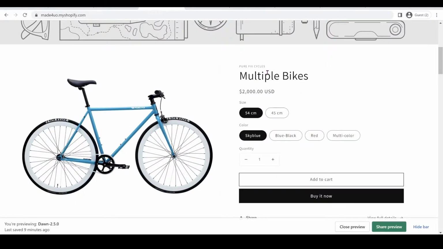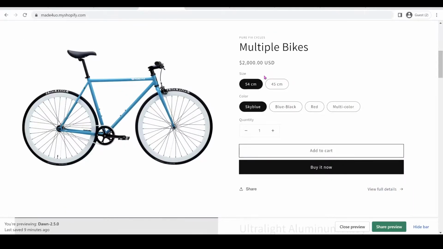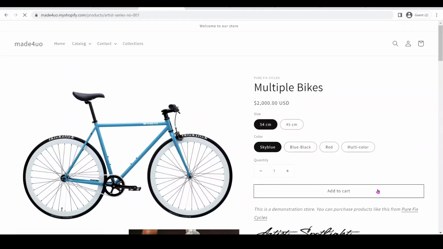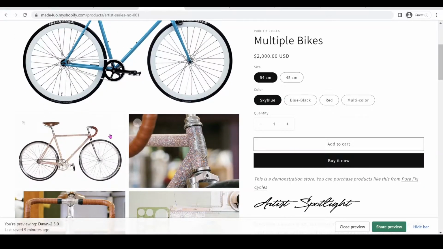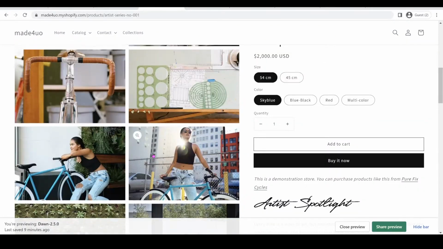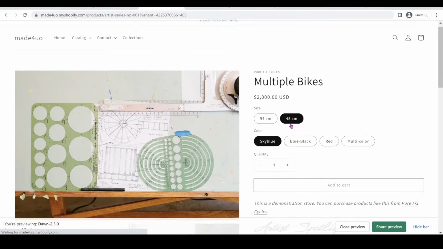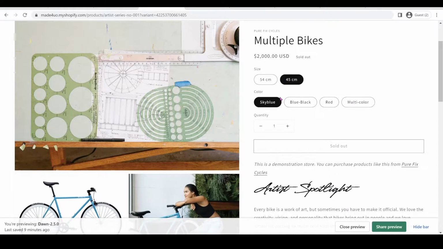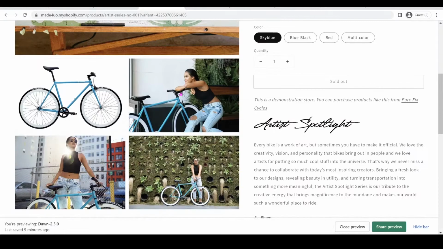So I have multiple bikes. It has 2 variant options, and when we go to view full details to go to our product page, it should show all the images at first load. But when the user clicks on this variant option, it should only show 45 cm and sky blue corresponding images. So I assigned a media alt that would correspond to the variant option. So for this image in here, I have the 45 cm and I have sky blue in here.